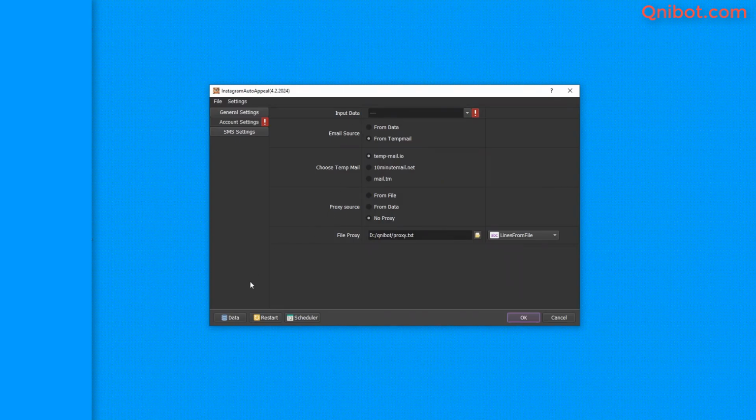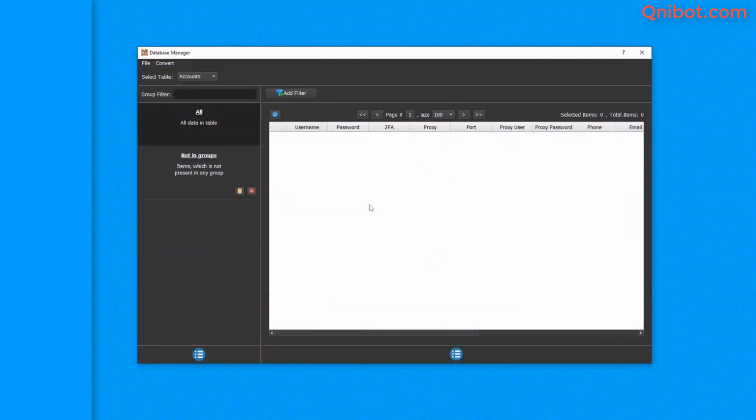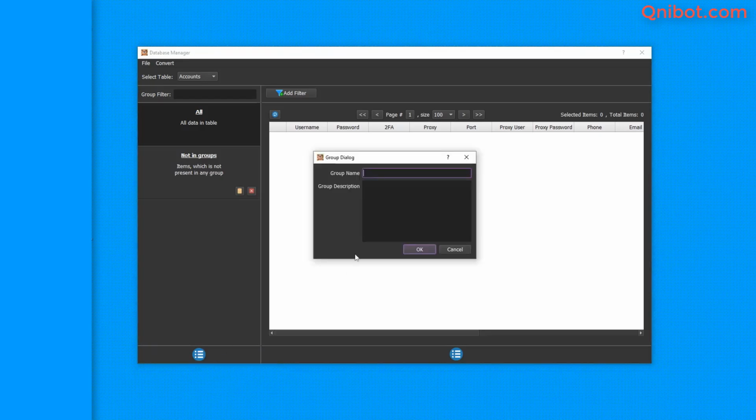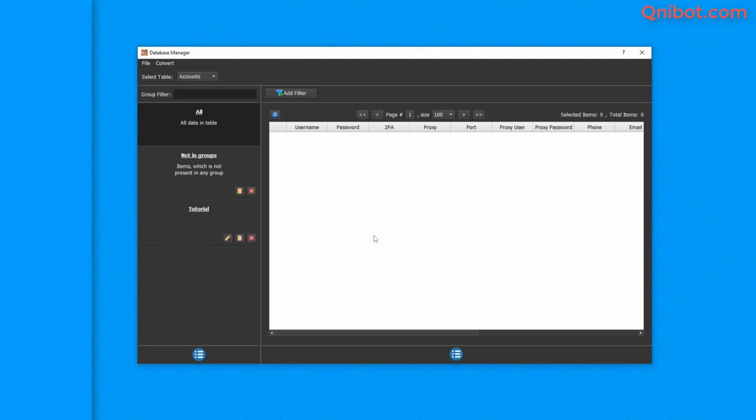You click on this icon, then you will see the Database Manager dialog box. There are two ways for you to import data. The first way is to import data manually. To do this, you click on this icon, select Add Group. Then you type the group name into this section. For example, I enter tutorial. Then click OK. Then you click on the created group.